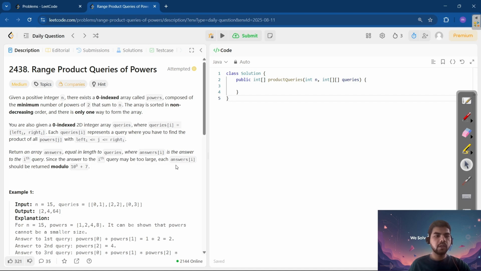So today we are going to see problem number 2438, Range Product Queries of Powers. So let's read the problem first and try to understand.